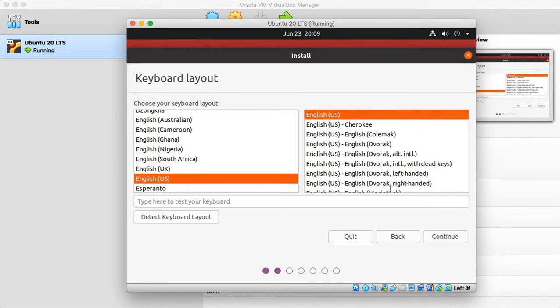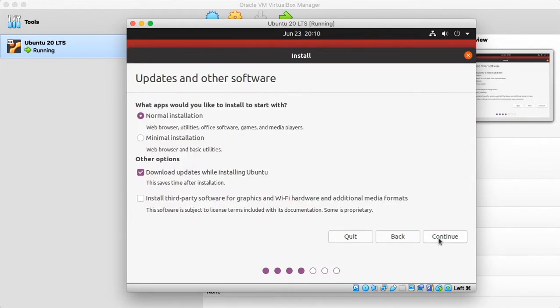And then you'll come to this keyboard layout. You can do detect your layout, but the OS is pretty smart about figuring out what it needs there. So English and English. The other thing to note here is we're going to do normal installation. If you don't have a ton of disk space and you chose a smaller disk size earlier, you can select the minimal installation here. I'm going to have it download updates when it's installing the OS.